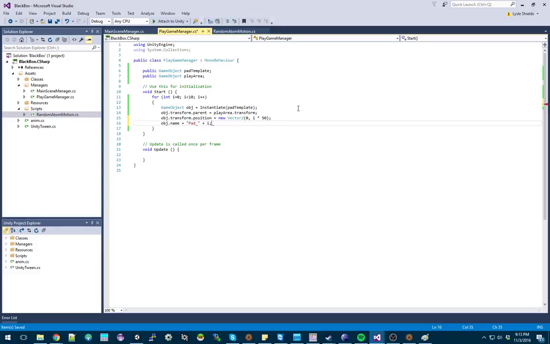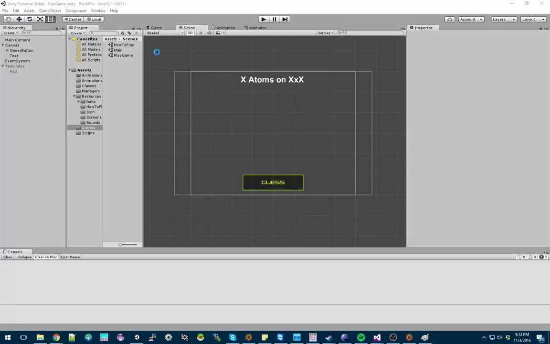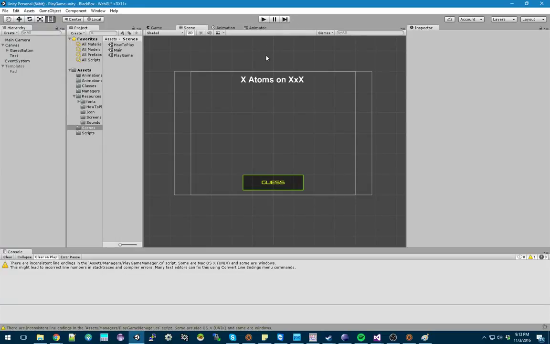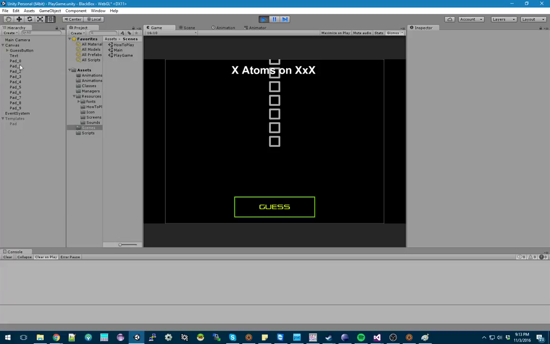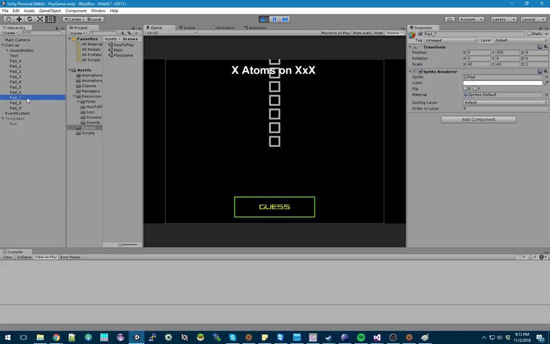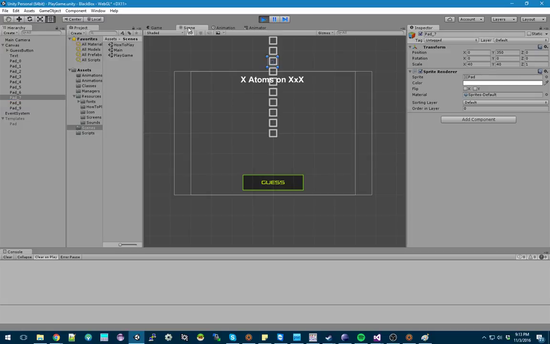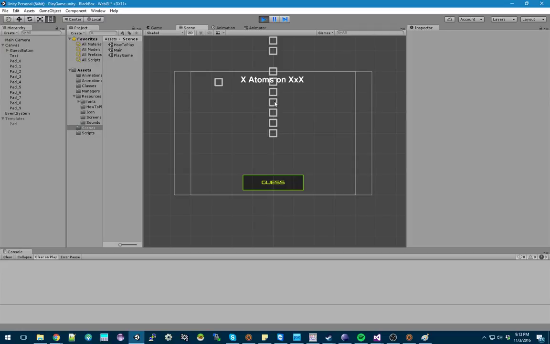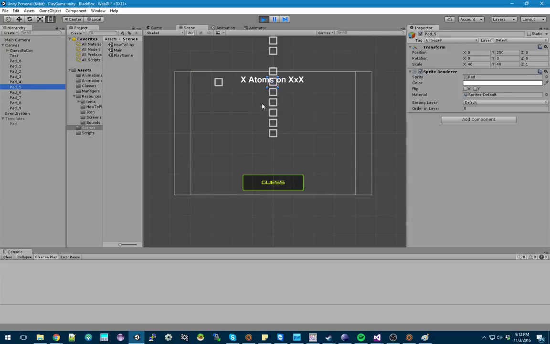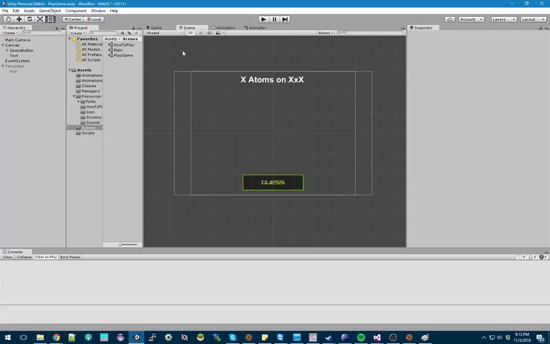I don't know if that works or not. So now when we run it again, we should get, there we go. Pad 0 through 9. And what's neat about that, I guess, is it actually puts it into the scene. You can actually move each one individually. But when you exit, it deletes it and goes back to the initial case.